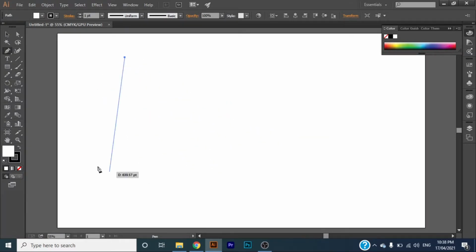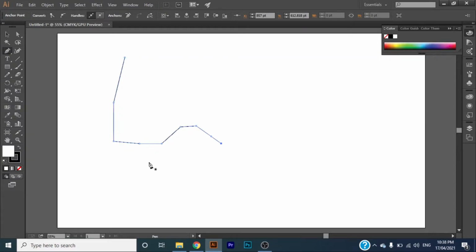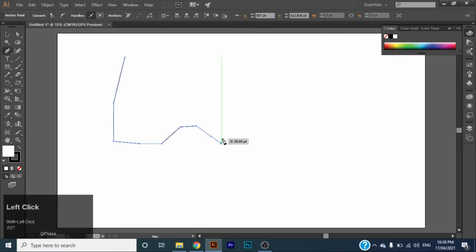Now wherever I click on the canvas it creates another anchor point and then I can click again to create another anchor point. Now if you want to finish this line right here you could just press escape or enter on your keyboard. And now you have a finished line. You can click on the anchor point while holding shift key to continue the line or shape like this.